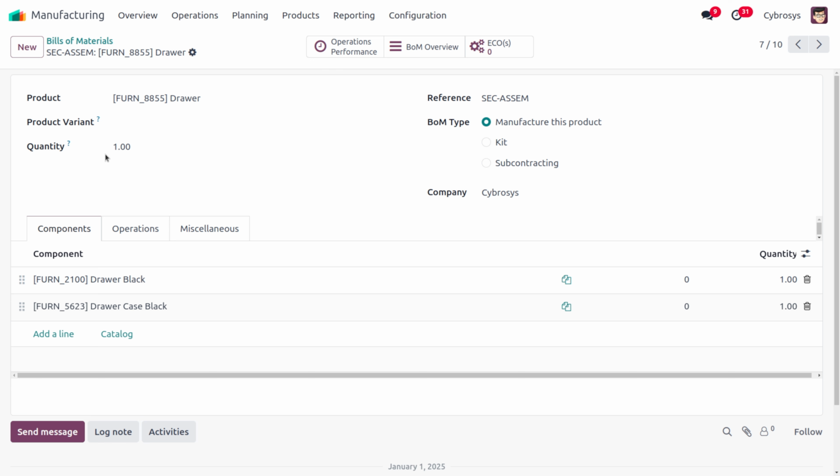Now, here we would like to only manufacture one quantity. You can specify the quantity that you want to manufacture. So, in this case, I'm only setting the quantity as one, and we can say that this bill of material comes under the company Cybrosys. So, currently we are in the default company, that is Cybrosys.